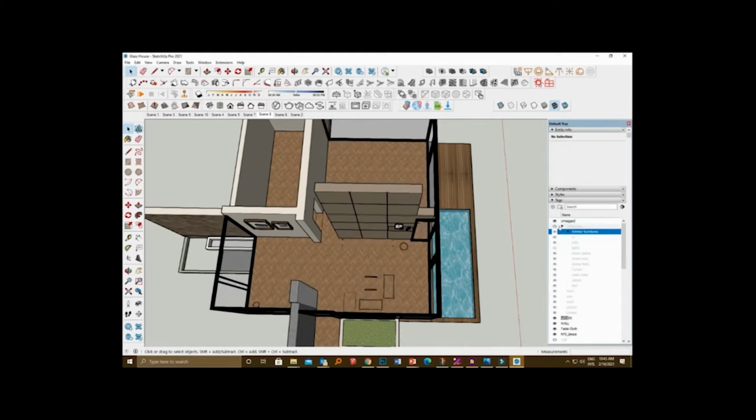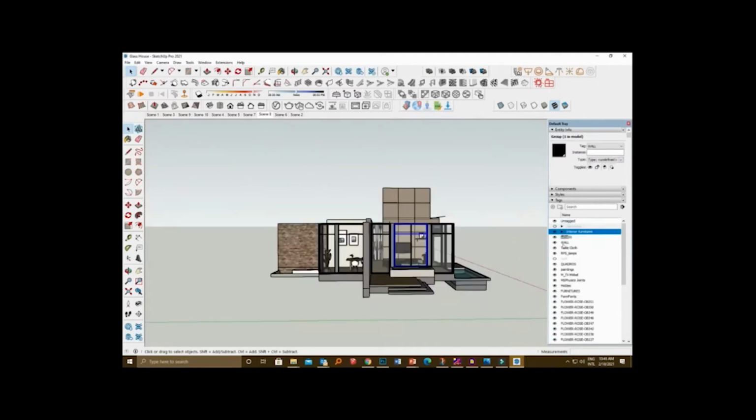Now I'm going to group the entire glasshouse into a new tag folder. For that, I'm selecting each tag in the glasshouse structure, and also I'm selecting the interior furniture tag folder.